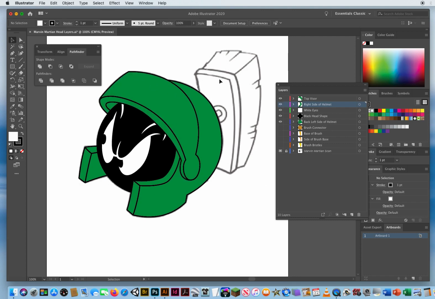Okay, then the brush. I would not draw this as one layer called brush. I drew it as brush connector, and then coming out from behind that is the base of the brush, and coming out from behind that is the whole side of the base, and then coming out from behind all that are the bristles. Okay, so you have to think of your characters in terms of individual shapes. Now, I'm going to keep this open for a second. I'll close up my Pathfinder.